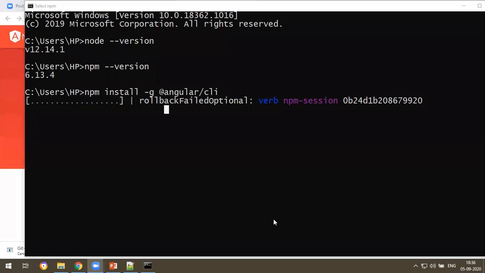For Angular 10, which Node version is required? 12 plus. Okay, 12 plus. Fine. I think it takes some time.